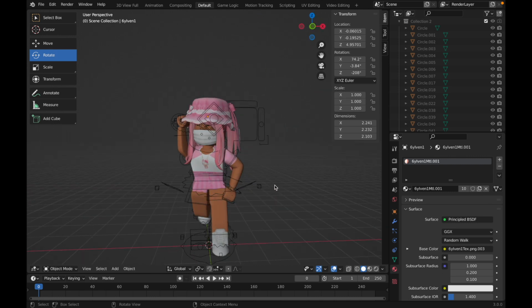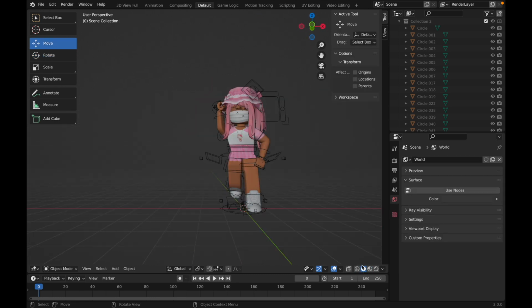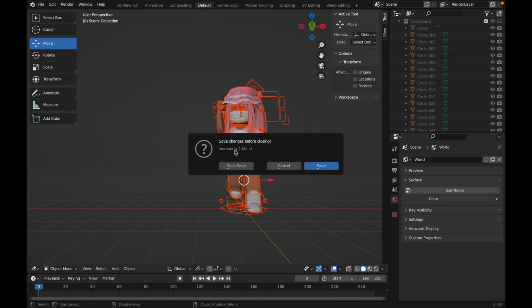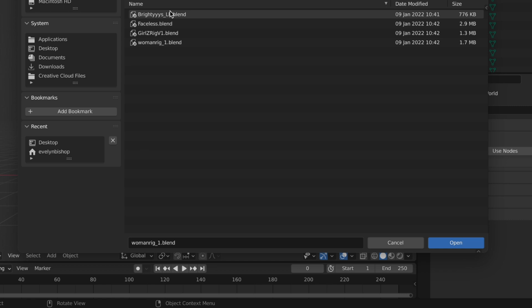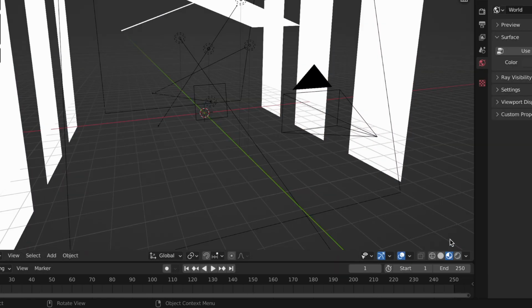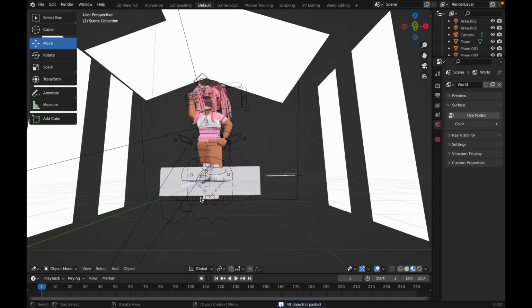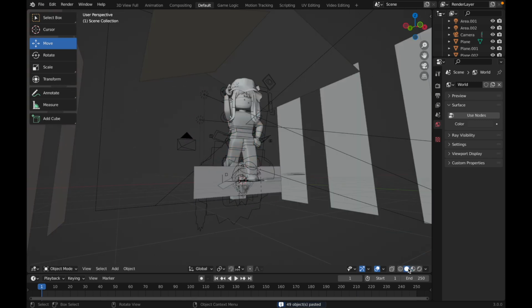Okay, so that's good enough. Just select this. Command C, Command V. Wait, no, wrong thing. Command C. And then, no. File. Open. Don't save. And then do this once you have it downloaded. Then you have this, right? And then I just put it in there.